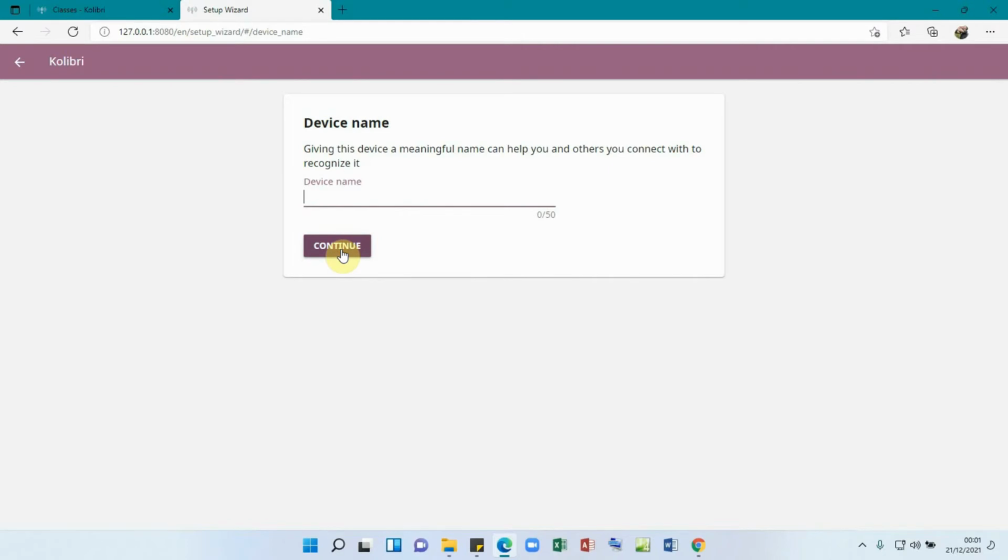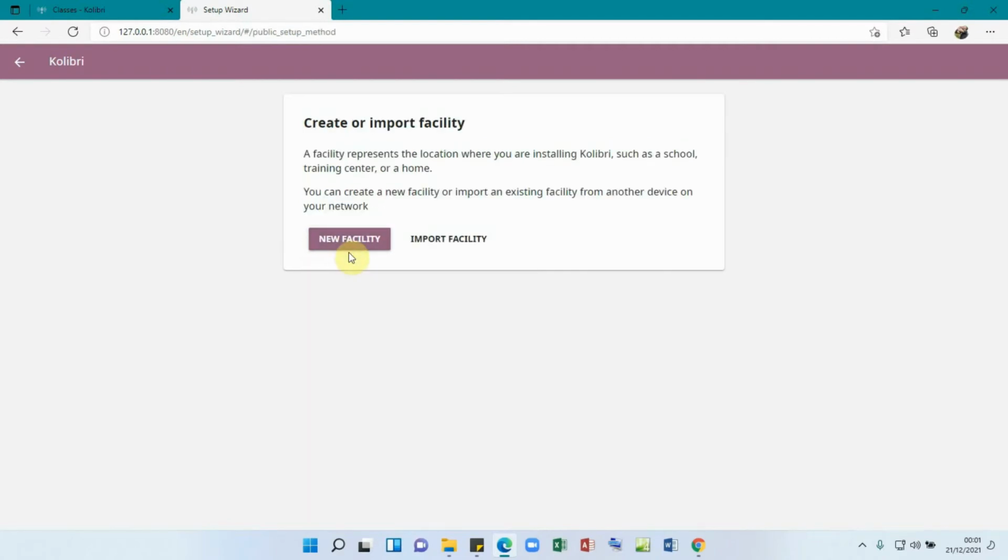And having clicked on that, they are going to ask me the device name. For example, I can call it Machindie SS, just like that. Then I can say continue. And having clicked on continue, they are telling me to create or import a facility. They're telling us that a facility represents the location where you are installing Kolibri, such as a school, training center, or home. You can create a new facility or import an existing facility from another device on your network. So we are going to be creating a new facility because this is our first time.